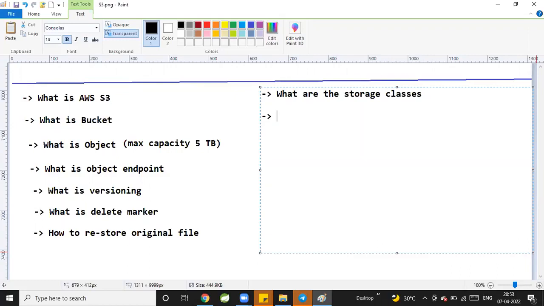I have a requirement to use the data very frequently. Which one? Frequent access. I don't know my access pattern. Intelligent-Tiering. If I don't know my access pattern, then I will go for Intelligent-Tiering. I want to access data rarely: infrequent access. Those are the storage classes.